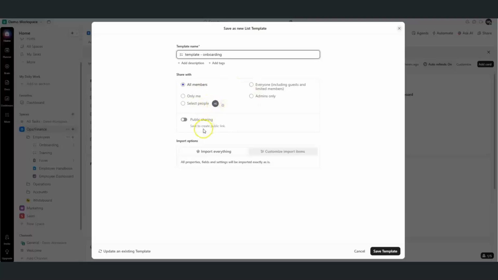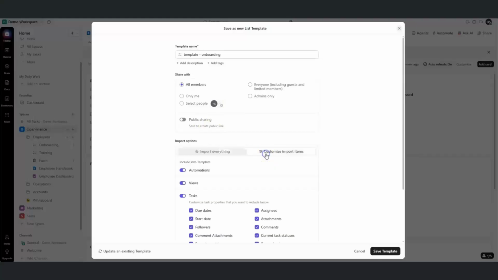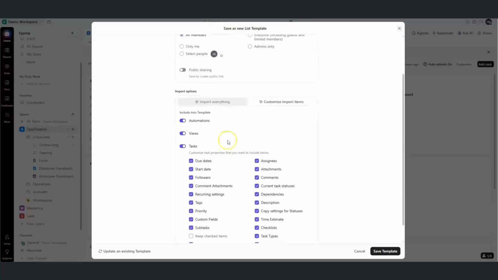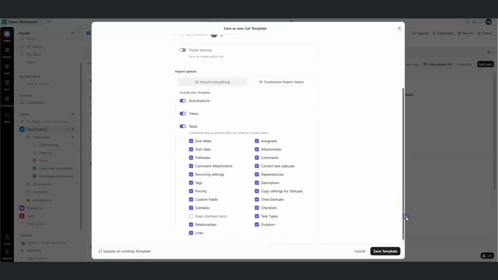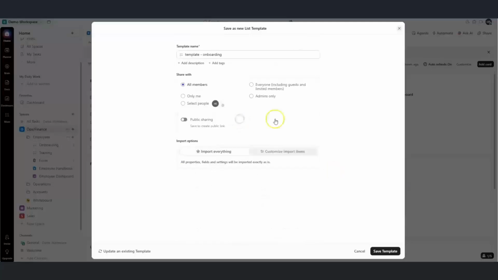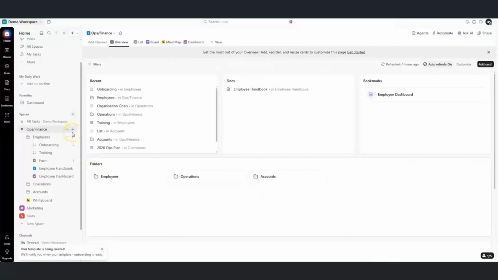And if you have to share it publicly, then you can enable the public sharing. You can customize the import items as well, whether you want to include automations, views, assignees, tags, all of the attributes associated with the task or not. And then you can save this as a template. Now let's go and utilize that template.